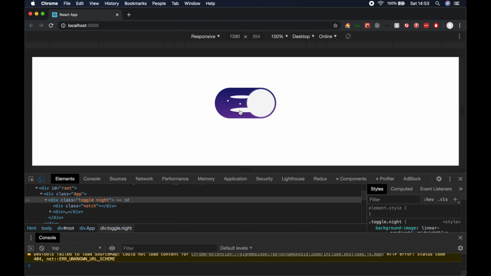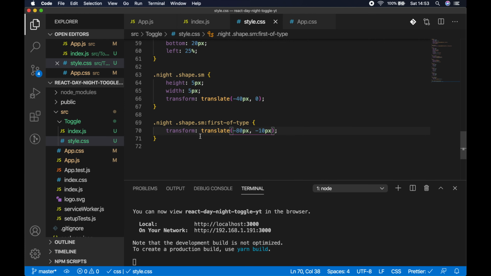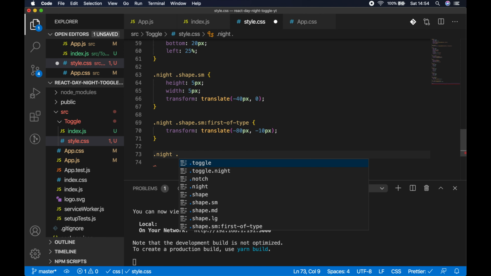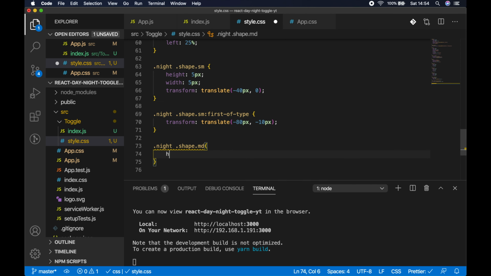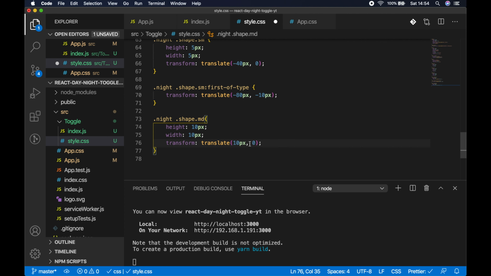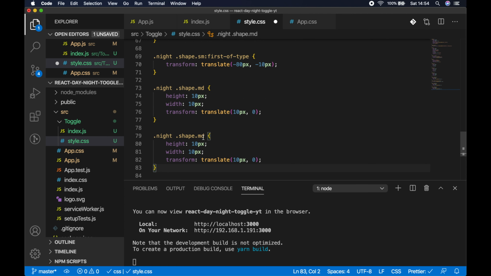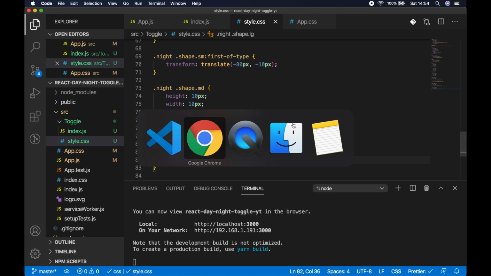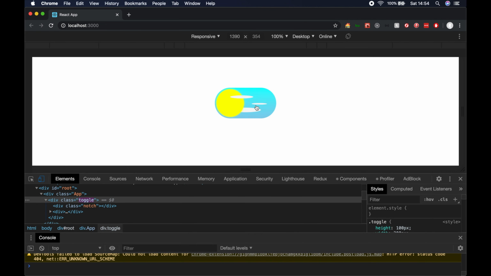All we need to do then is target the large and medium ones, doing exactly the same method here. .night .shape.md. We want a height of 10 pixels, a width of 10 pixels, and let's copy this transform translate. Let's move it 10 pixels to the right-hand side and 0 on the vertical axis. And let's just copy this then and target the shape.lg. We want a height of 15, width of 15, and let's give it a minus 10 pixels. So we're going to shift it 10 pixels to the left. And let's take a look in the browser. And there we go. We've got our stars.